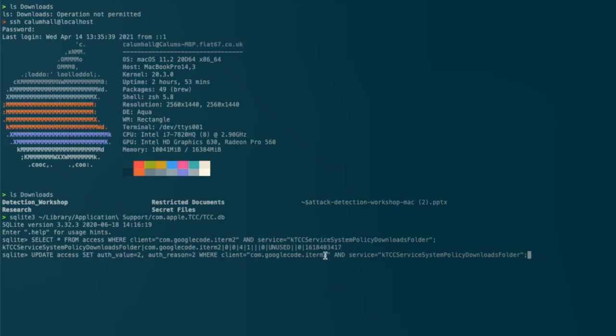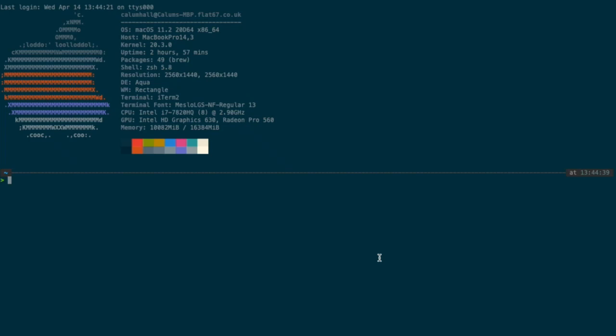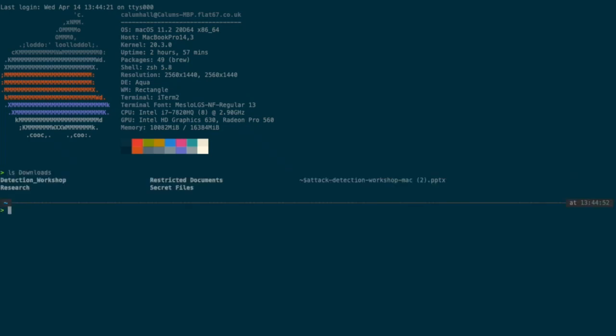They're denied access. So what we're going to do is put in an update statement, and we're going to update that database to have the values that we need. We're going to update it so that the program that we've compromised has the TCC permissions to be able to access the downloads folder. So once we restart the application, again outside of an SSH session, as you can see, we have just granted ourselves the permission to access that component.